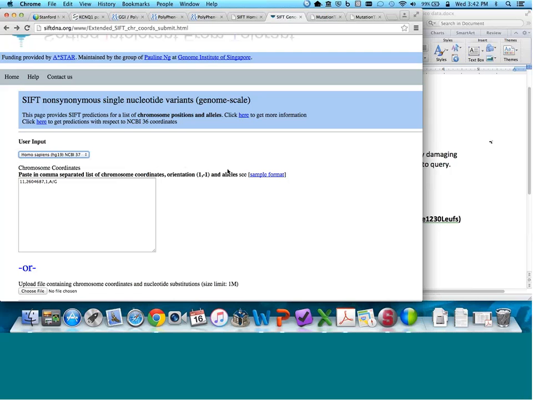your variant. And if you have a question about how to input your particular variant into SIFT, which I often forget, it's very helpful to look at this sample format link. They'll actually show you how to input it. So for this KCNQ1 variant, I told you I'd already pulled the genomic position, so I've gone ahead and pasted it in according to their recommended input. So you basically input your chromosome, genomic position.